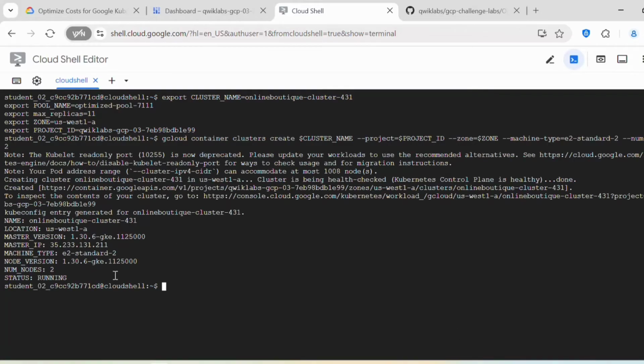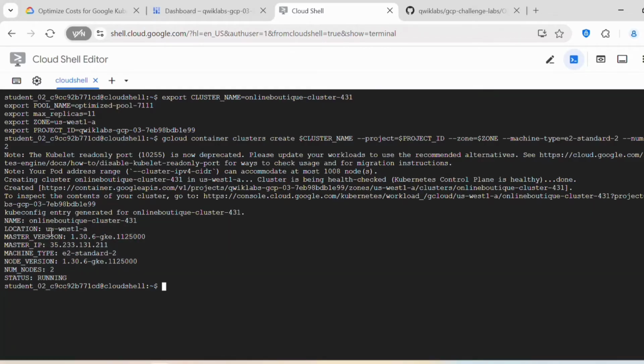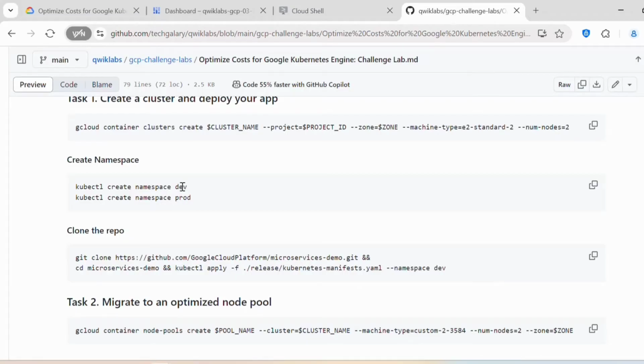Now the cluster is created. Once the cluster is created, you will get these details here. This is the cluster name, the location where it got created, the IP address of this cluster, the machine type, the node version it's using, the number of nodes which is 2, and the status of the cluster is running. After that we need to create the namespaces dev and prod. So let's copy this.